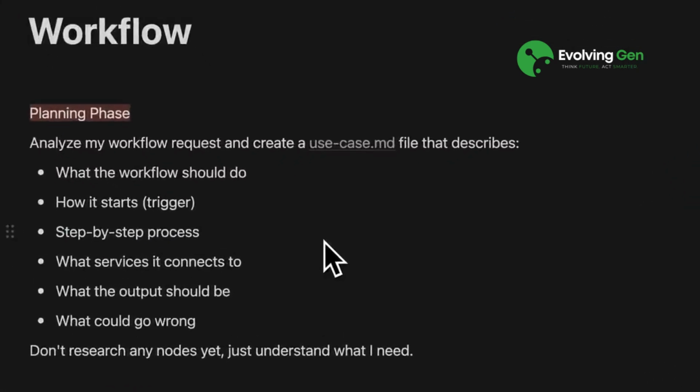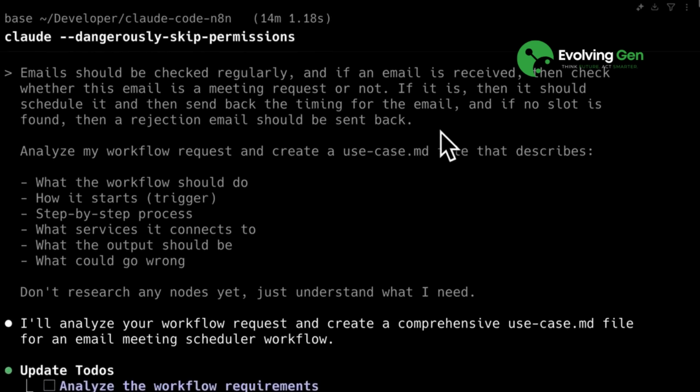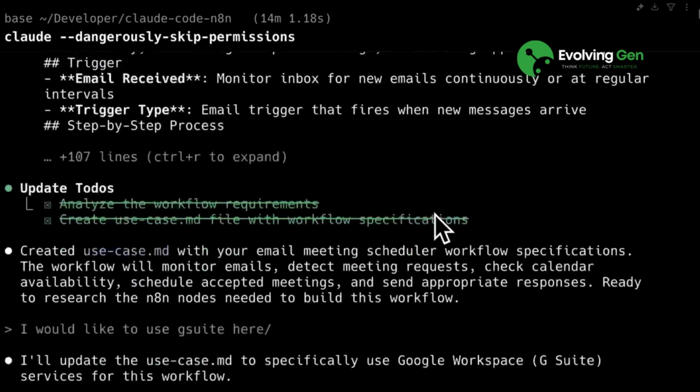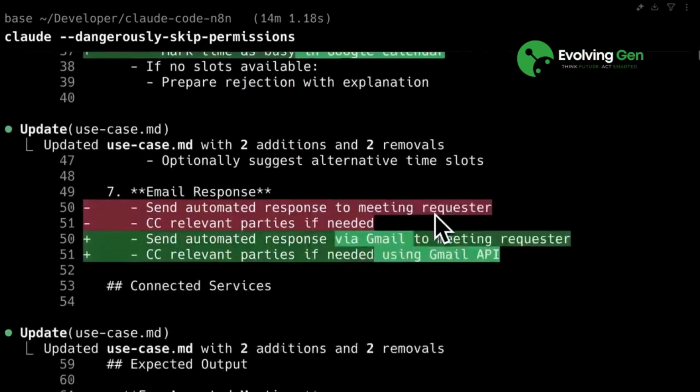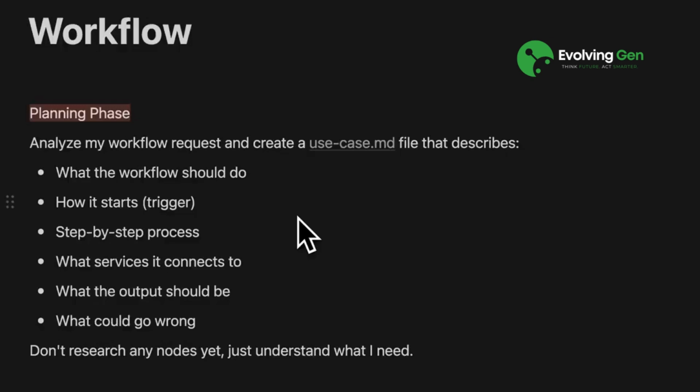Let's start with the planning phase, which forms the foundation of our process. During this phase, you provide your initial prompt and describe what you're trying to build. It's important to note that this remains completely separate from the actual workflow construction. While my earlier example was relatively straightforward, more complex workflows demand thorough planning from the start.